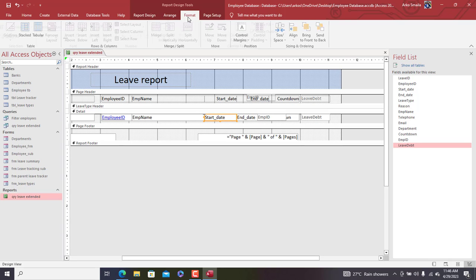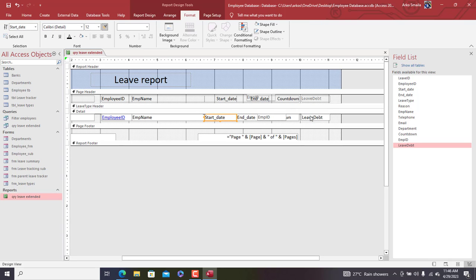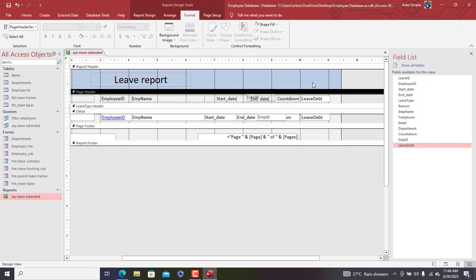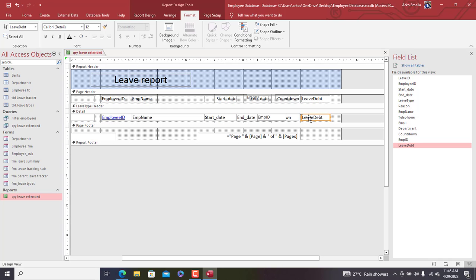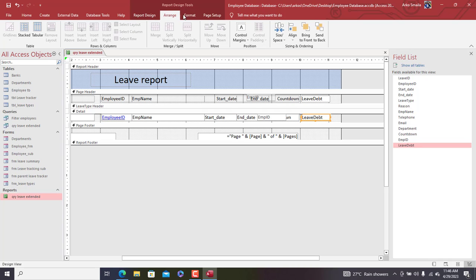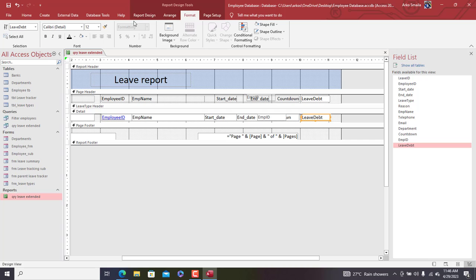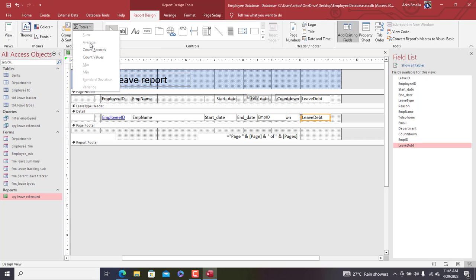Now let me apply the format painter. So we add right here. Okay, so now that we have this, we are going to actually sum. So leave debts, you come to format, sorry, let's go to report design, totals.